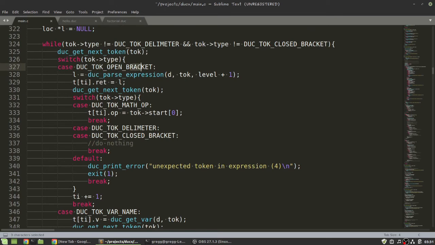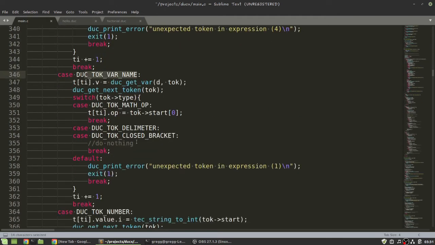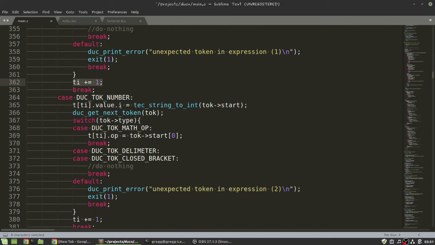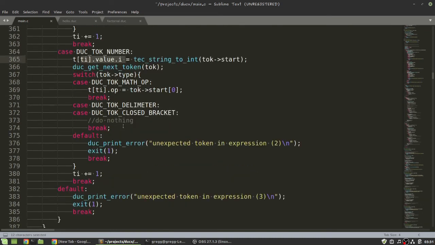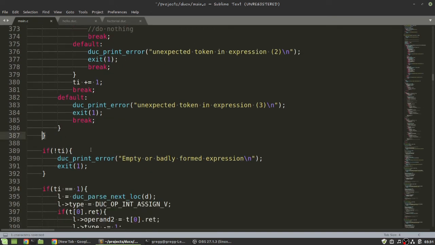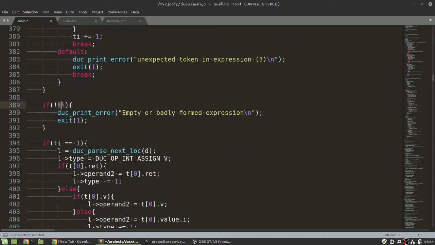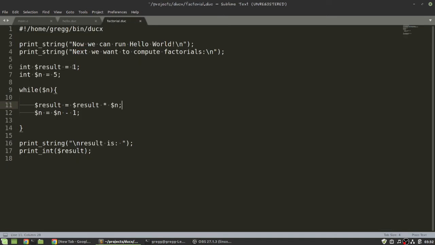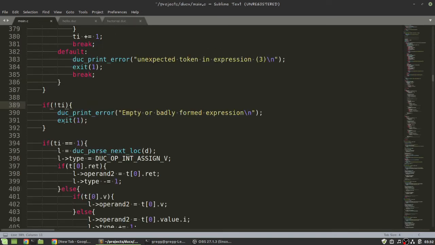So this is if we encounter brackets. If we encounter a variable name, we just fill in that T array accordingly. If we encounter a number, then we fill in that term accordingly, and same thing here again. So we do this until we encounter either the delimiter or a closed bracket. If we didn't find a term, something went wrong. Maybe we have brackets with nothing inside, or maybe there's just nothing after that equal sign, or something isn't right.